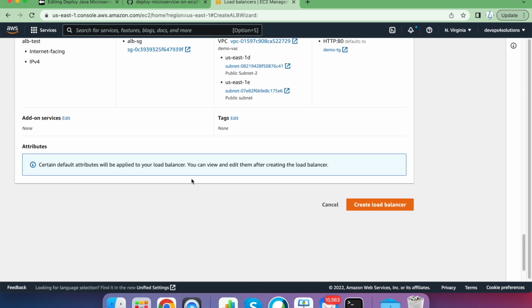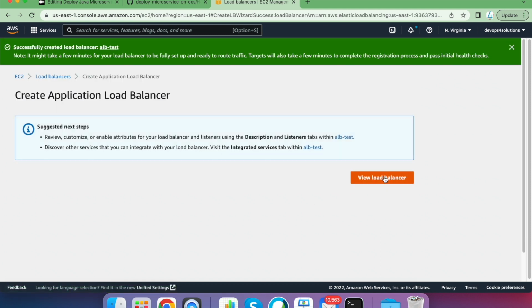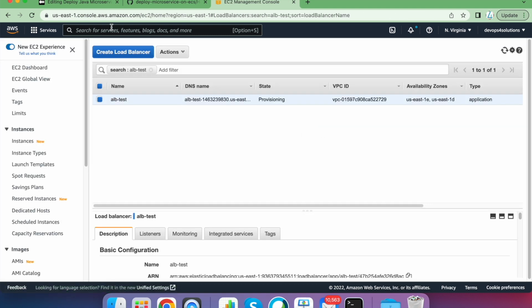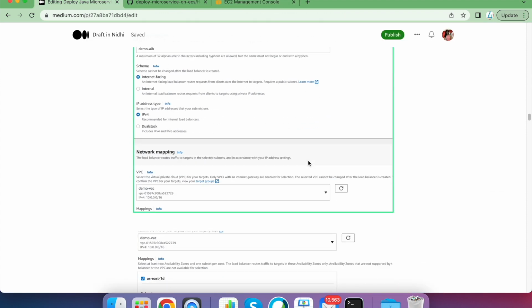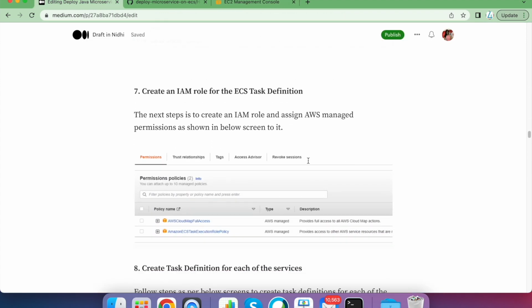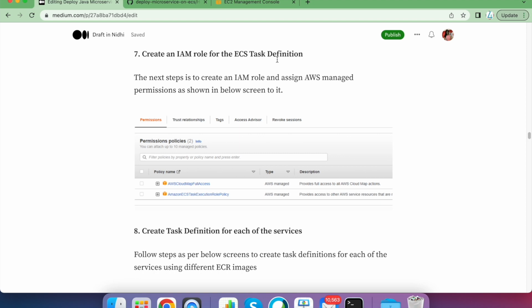There are a lot of settings in ALBs that you can do, but for now and for my demo, I'm good with all the default settings. Okay, so once you create your ALB, now we will be working on creating the task definition.